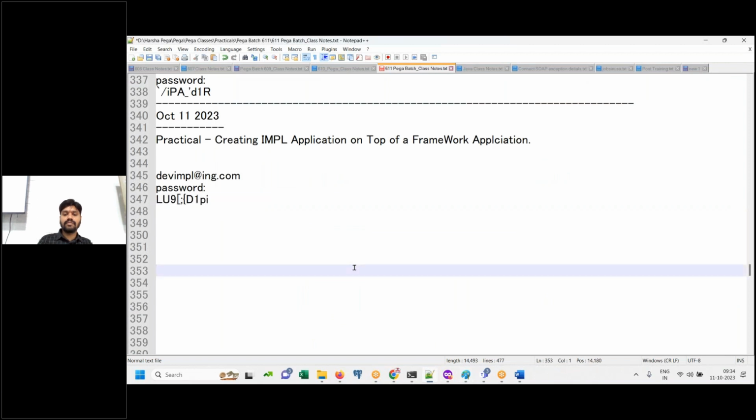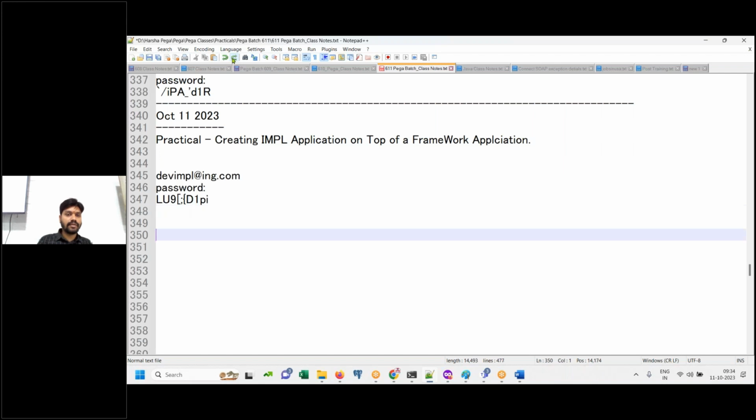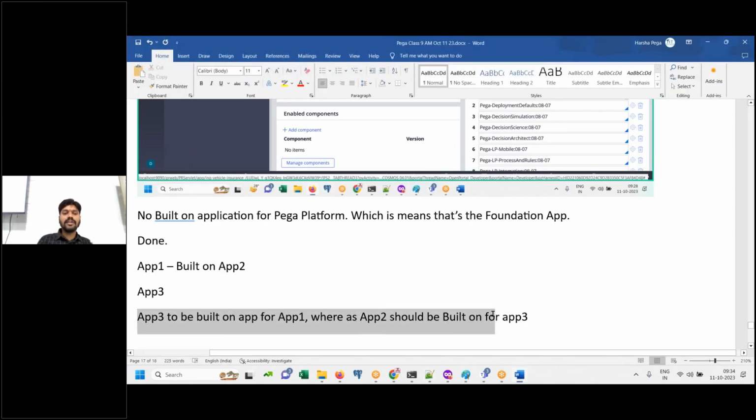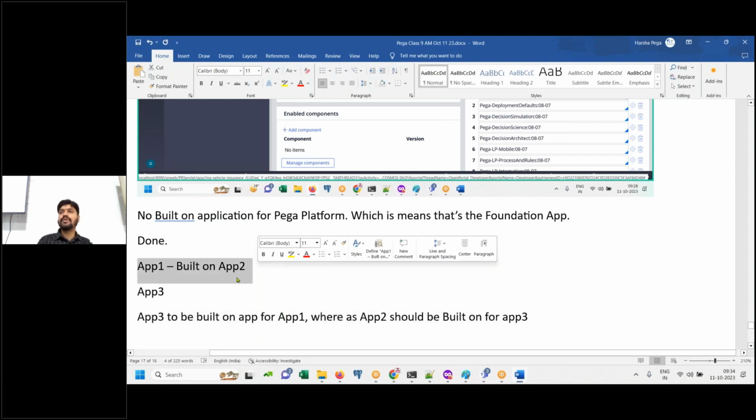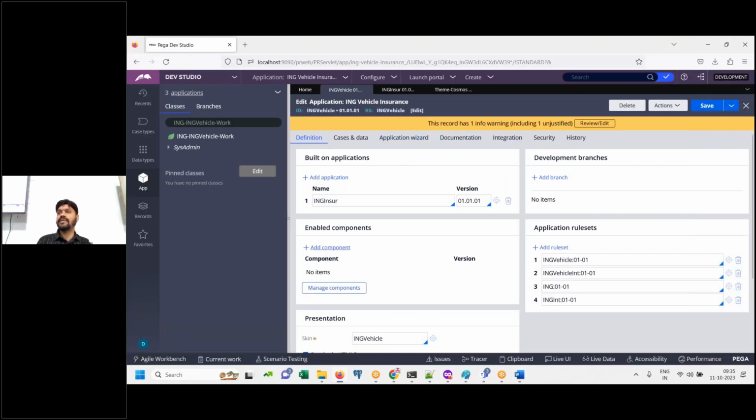Now, based on this concept of knowing this particular place, you may get this type of requirement. I think I've written it here in the Word document. Based on this, you may get this type of requirement. Already we have app 1 built on app 2. There is app 3 separately. Bring app 3 as the built on application for app 1, whereas app 2 should become the built on application for app 3. If you have to implement this, you should know this place. That's why I was mentioning. Without knowing this, you cannot implement this requirement. Understand? Clear? Make sense? Every one of you.